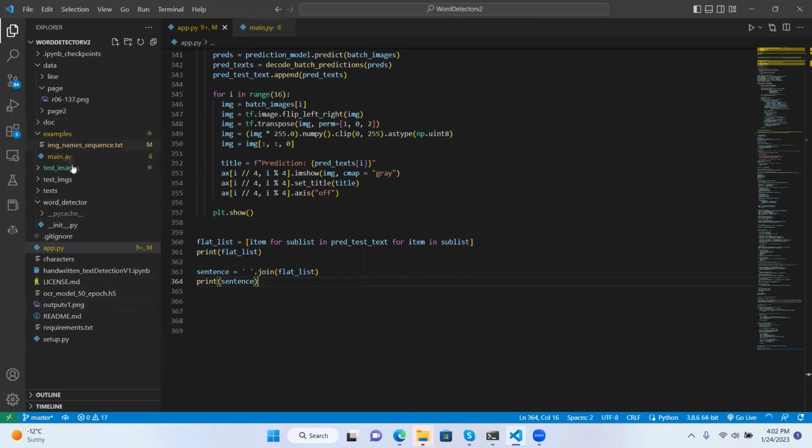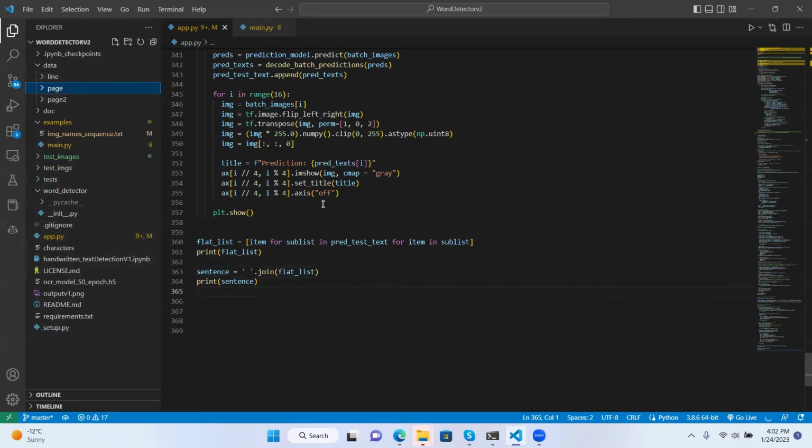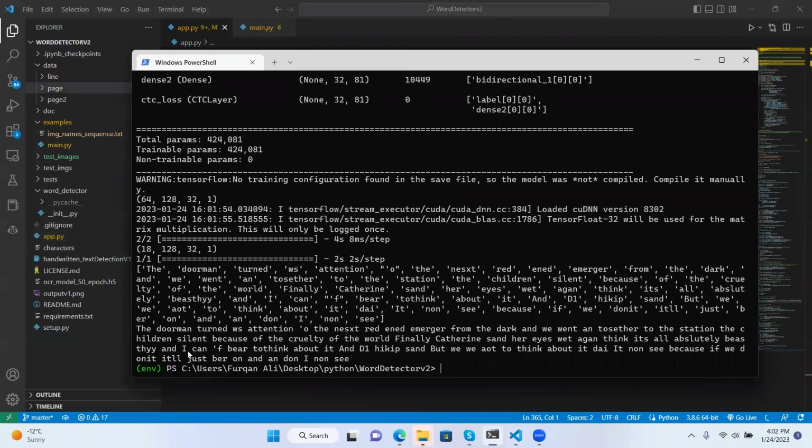I think that's it. You have everything. You don't need to download anything from outside this notebook or this GitHub, because I have given everything. I think I'm so generous. The doorman turn, so you can see we have the sentence at the end, and from here you can go anywhere. You can do anything you want.